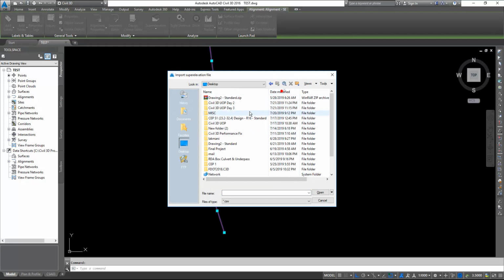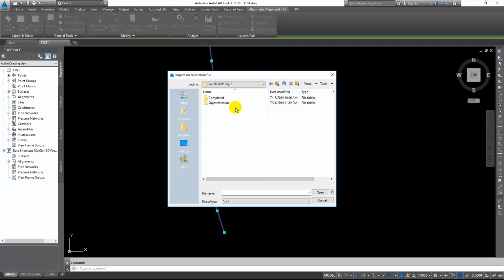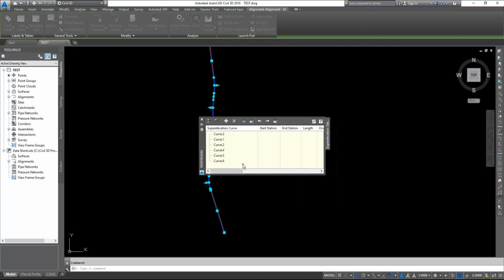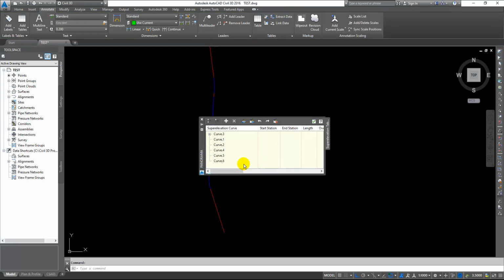and you find your file where you have saved it. Import. So the values will be imported. You will see the plus mark here. So that is a notation that the superelevation is imported. So you close it from here, move it from here.